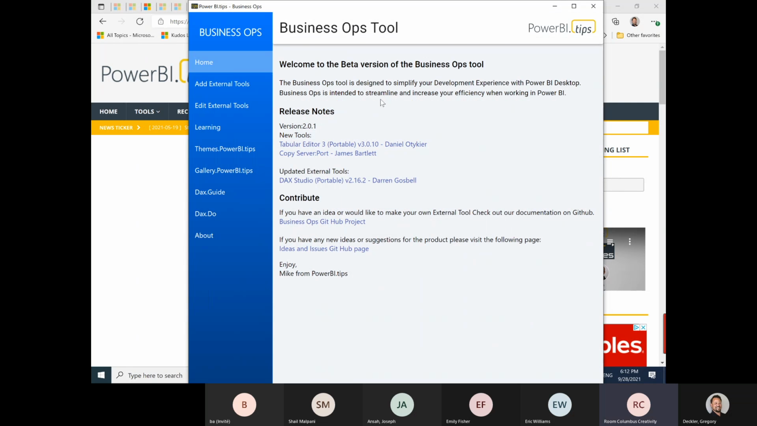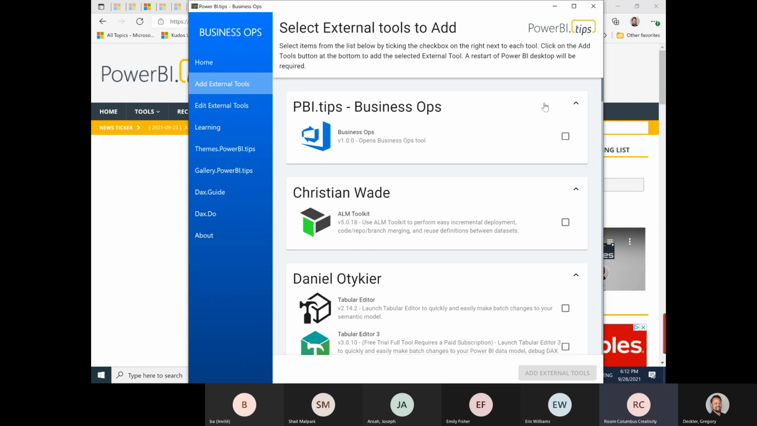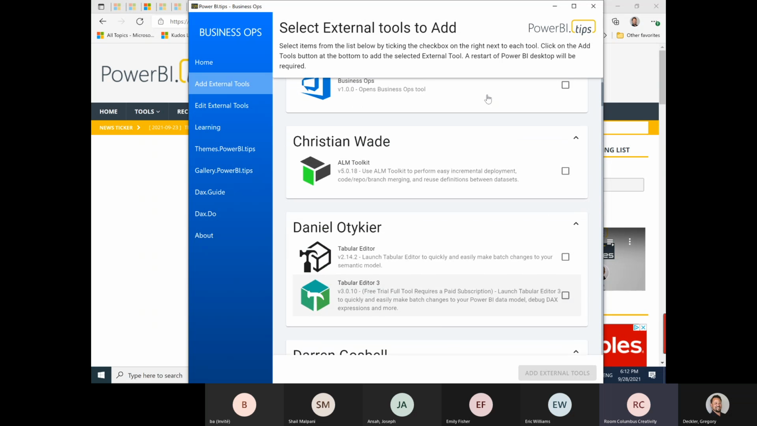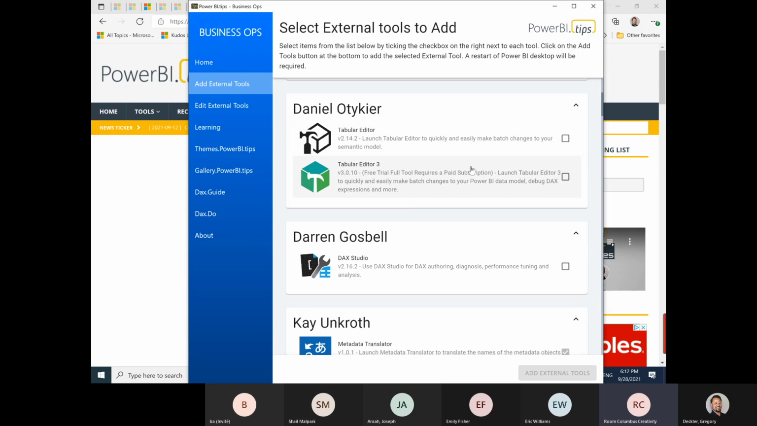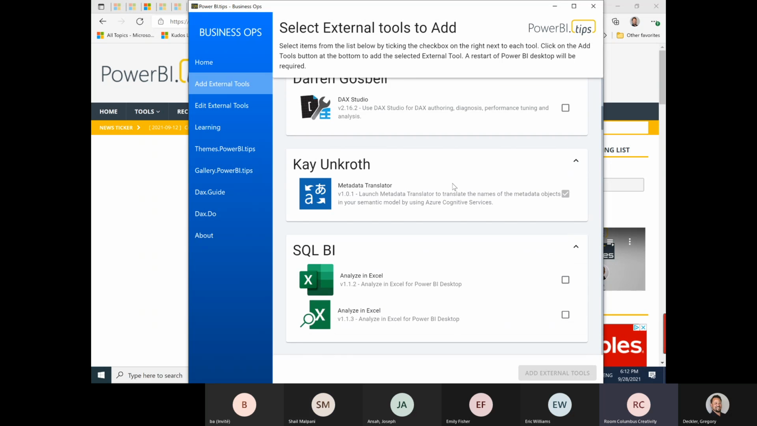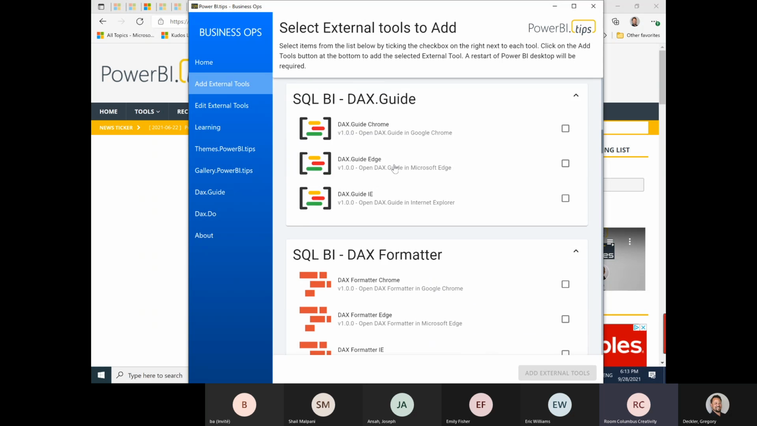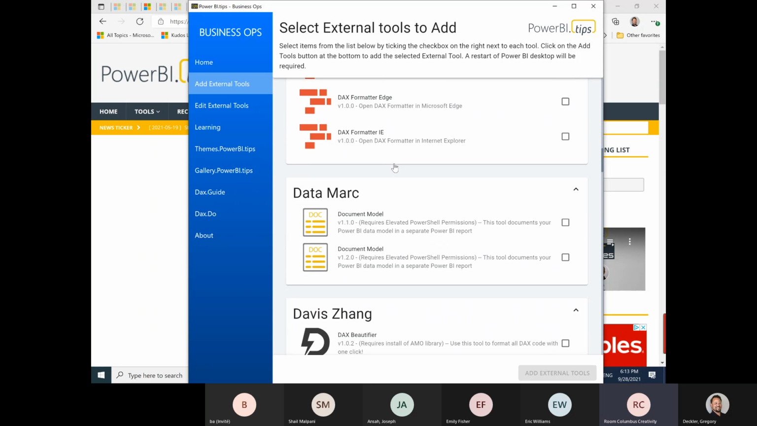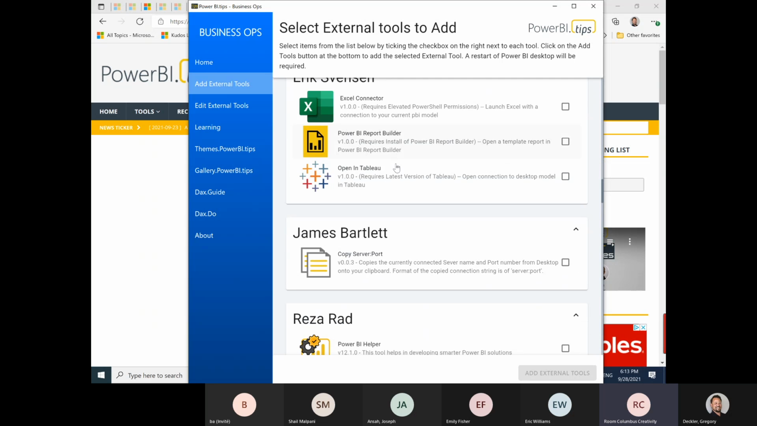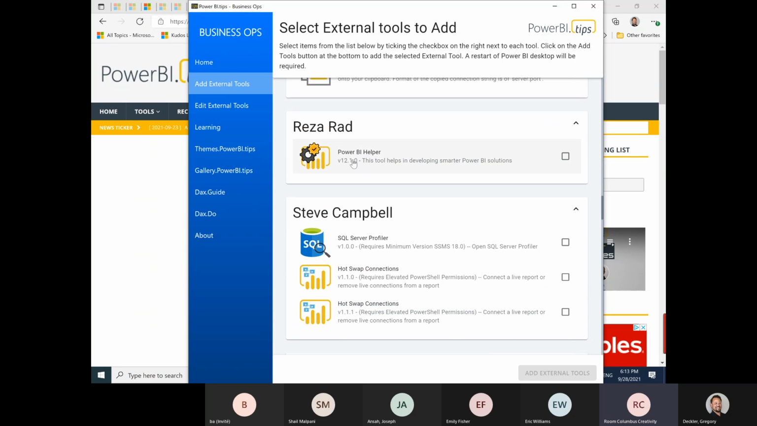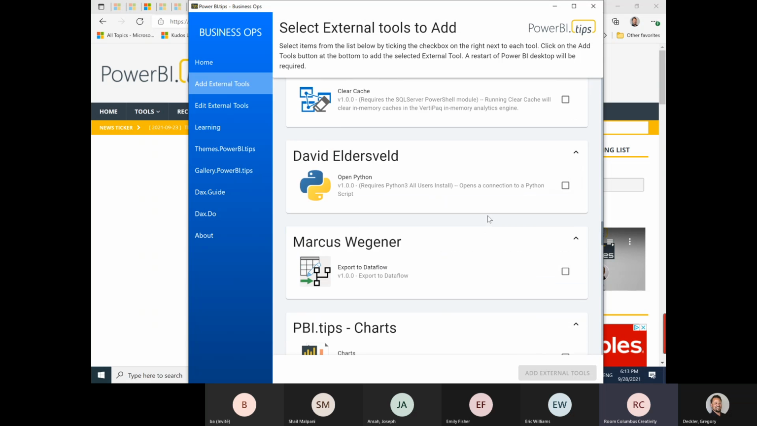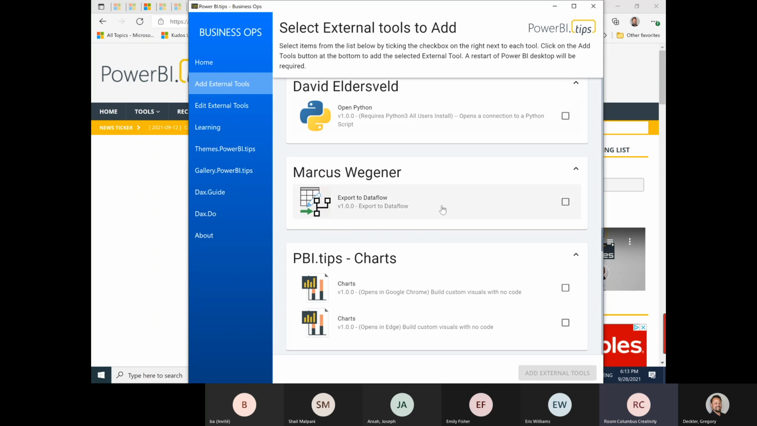Okay, so basically with Business Ops, you can go here to add external tools, and it's got all the different tools that you might want. So it's got like ALM Toolkit that we'll be taking a look at. It's got the Tabular Editor 2 and 3. It's got DAX Studio, Metadata Translator, and some other things as well that I haven't really messed around with. But yeah, it's got them all here. So Power BI Helper. I haven't messed around with hardly any of these. So Steve Campbell's got some cool stuff. Oh, David Eldersveld's got some kind of Python thing.